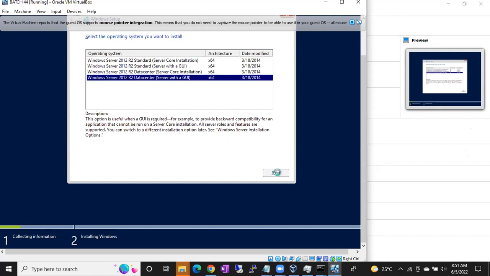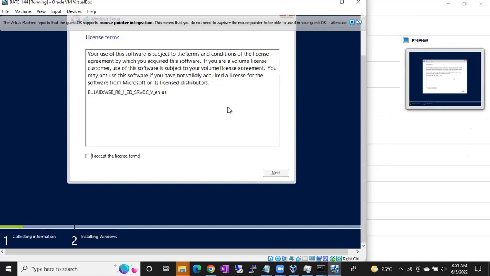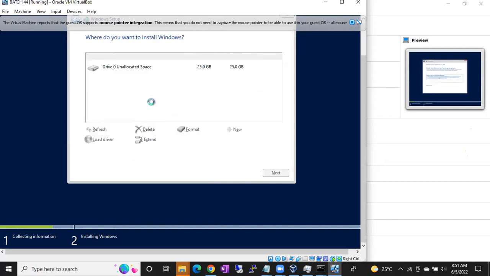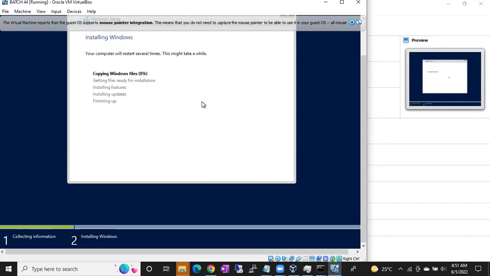Okay, next. This is the Windows Server operating system. Nothing to worry about, the Windows team is going to take care of it in the organization. For every software, we have to accept the license terms. Next, click on custom. You can see the 25 GB C drive. Click next, guys. The Windows Server operating system will start installing.